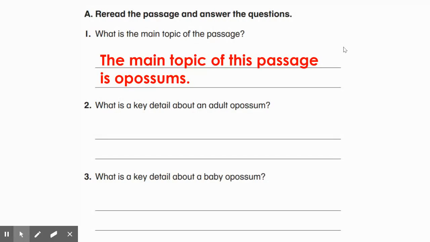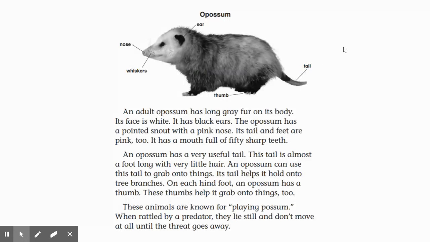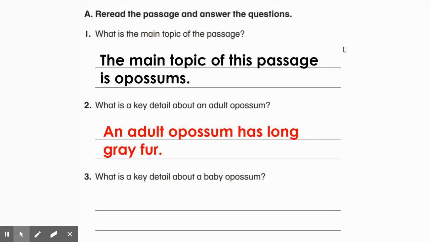Number 2, what is a key detail about an adult opossum? Whoa, second graders, didn't we identify a key detail about an adult opossum when we made our graphic organizer? I think we did. Does anyone remember what we said? Let's take a look. Well, oh, that's right. We said that an opossum has long gray fur. So I'm going to write that down as my key detail for the answer to number 2. An adult opossum has long gray fur. Go ahead and press pause and then play again when you're ready to move on to number 3.